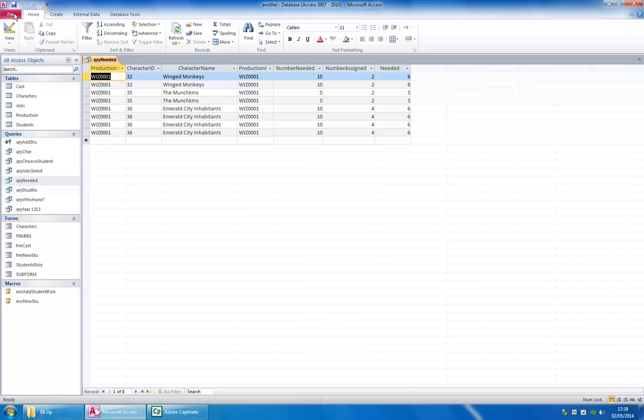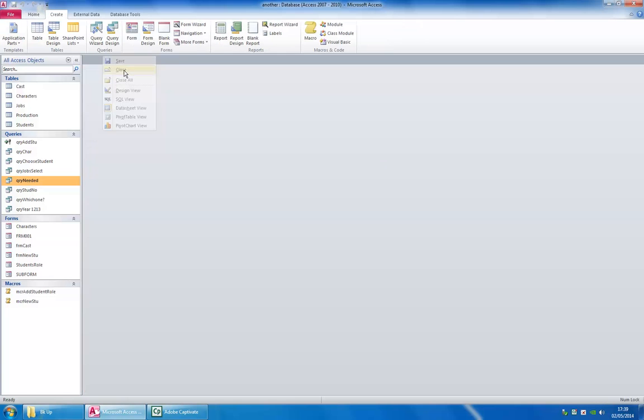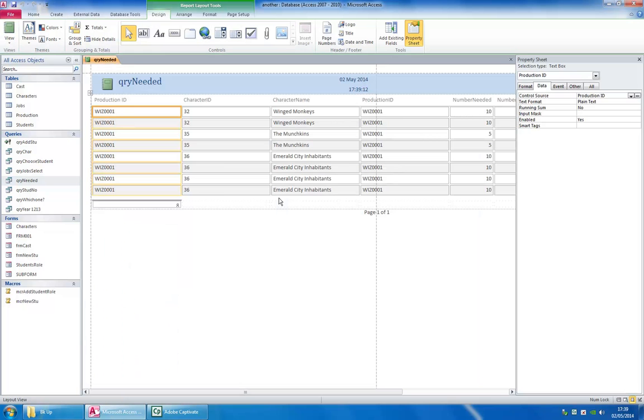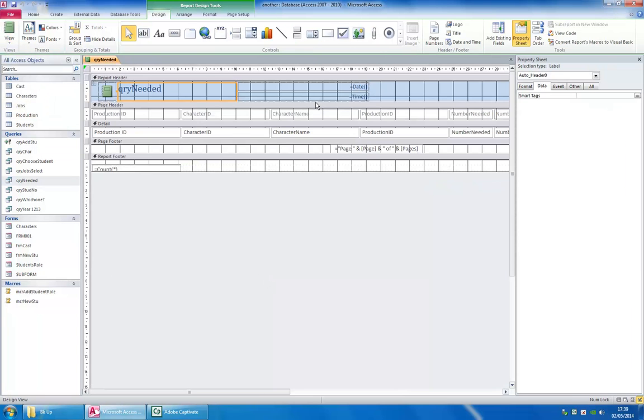And there we are. So I save it, and I click on it, and I create a report from it. So that's what will happen when she clicks report. Ta-da! There's the ones that are needed. Clearly, you would never leave it like that. You'd go to design view, and you'd make this look amazing.